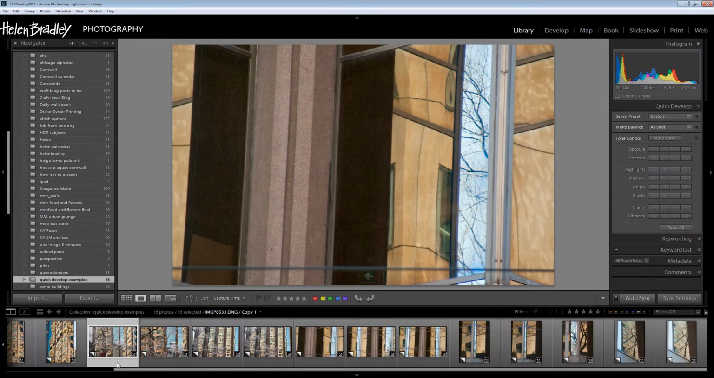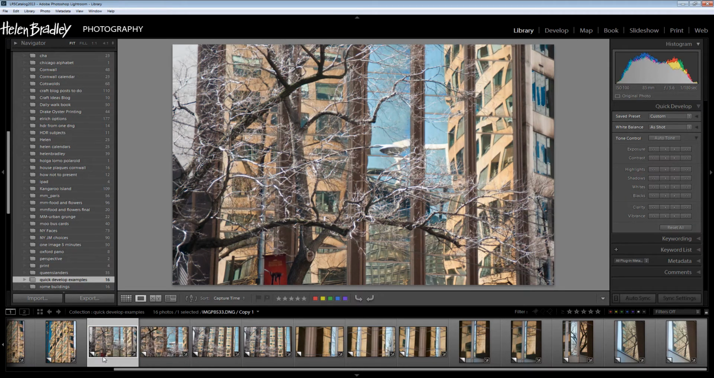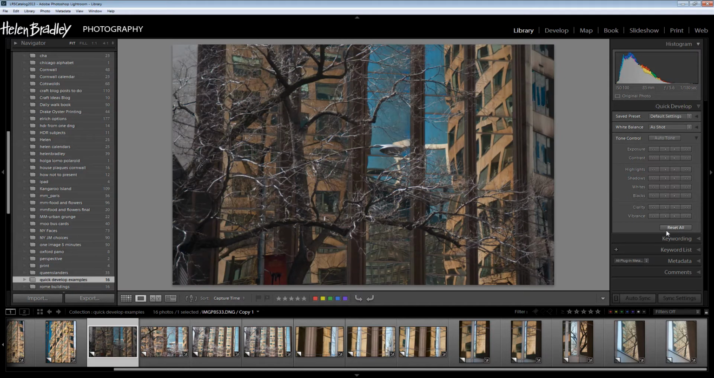Now, another reason why I really like the Quick Develop panel, I'm just going to reselect this image here, is that it has a Reset All option in it. Now, if I click for any image in my catalog, if I click Reset All, then all the changes that I've made to that image in the Develop panel or in the Quick Develop panel here are all going to be removed. So as a teacher, that's really handy for me. So that allows me to, for example, work on an image in a class and then remove those changes to the image so that the image is as it was out of the camera for next time I hold class.